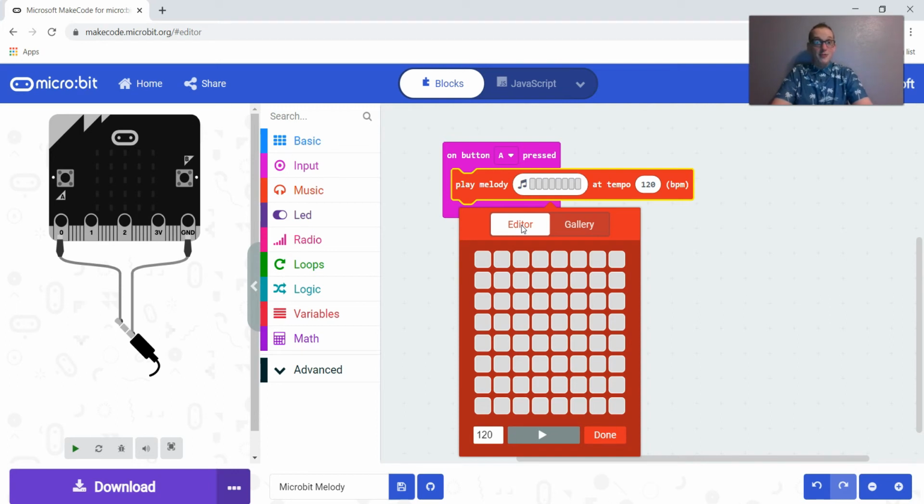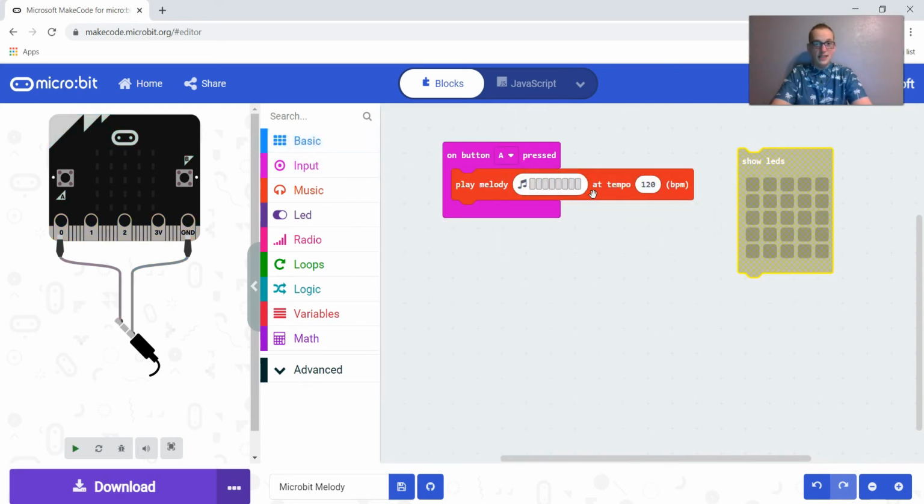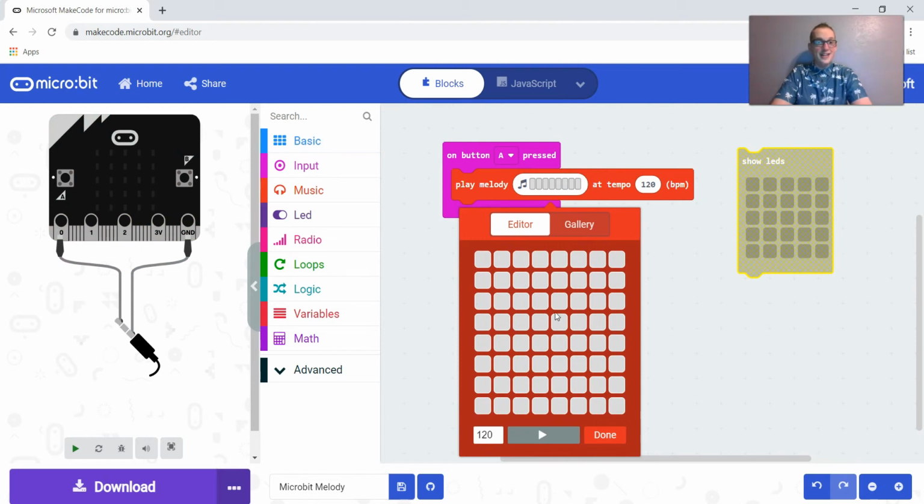Now, a few things I should mention before moving on. You will notice that the simulator has changed once again to show us how to wire up the headphones for when we actually want to hear the melody that we've created on our micro bit. The other thing is that this editor looks an awful lot like the LED light board that we used before. Now the LED code block, that was in basic. I'll just pull it up so that we can see them kind of side by side. They both use a grid of squares, and once you interact with those squares, that changes what the program does when that bit of code is activated.